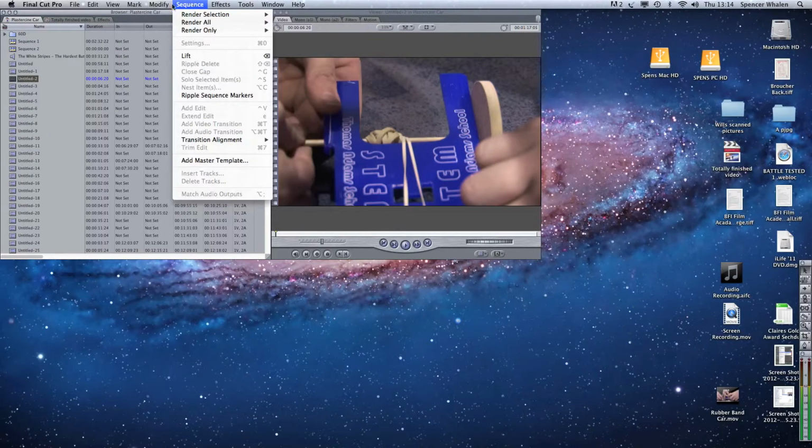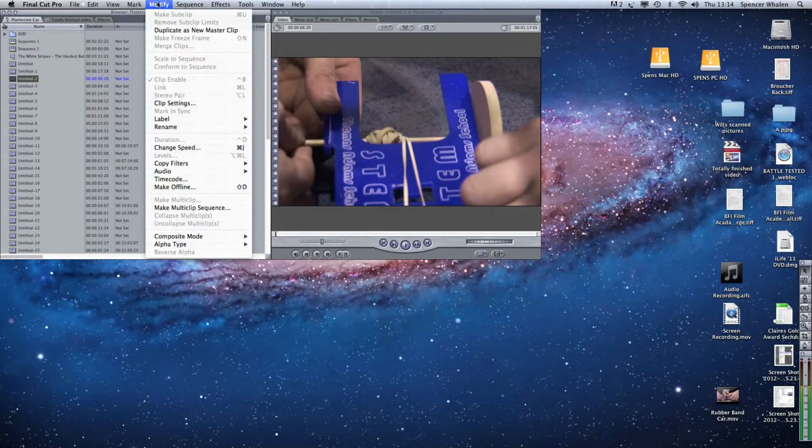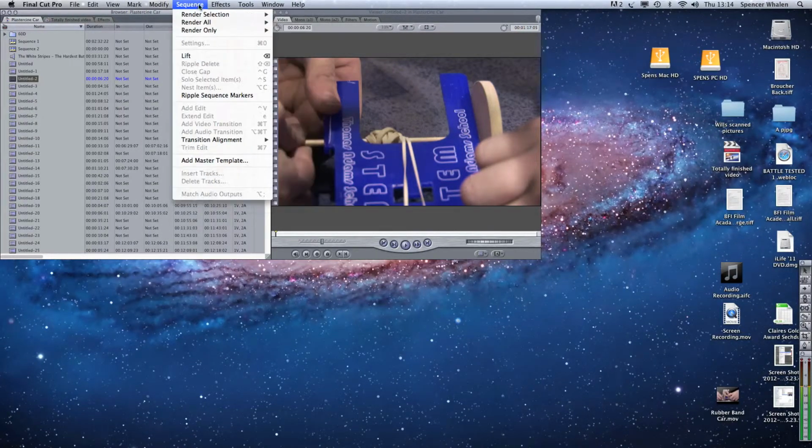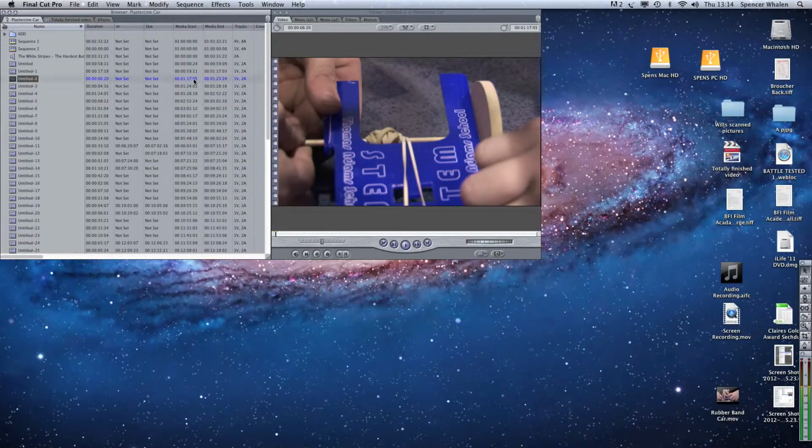A lot of people look up here for things. See, I've well practiced this, done it a few times now. A lot of people up here are looking for things to find the timeline because they can't find it and they don't know what to click on.